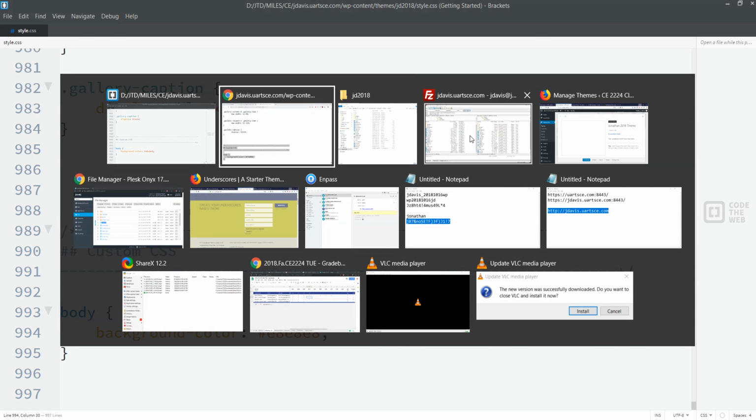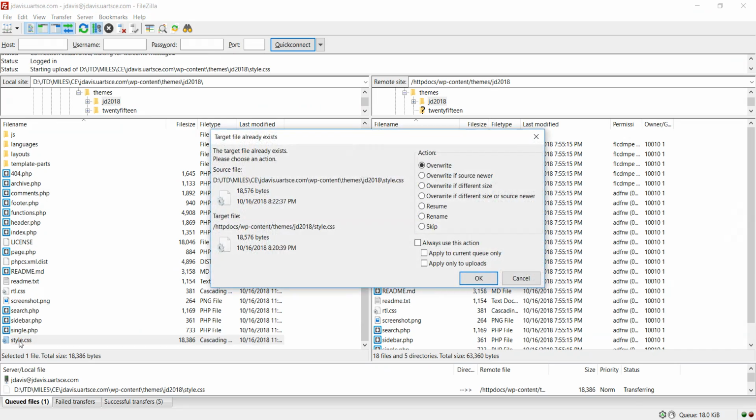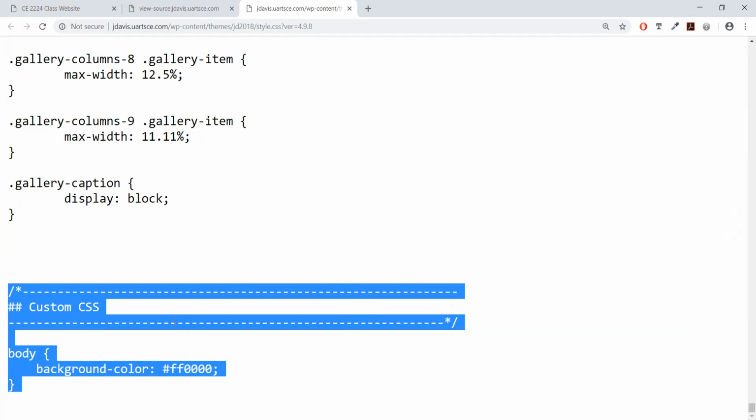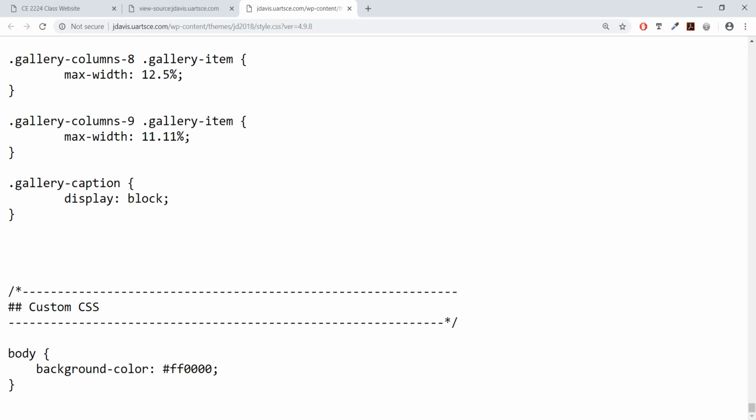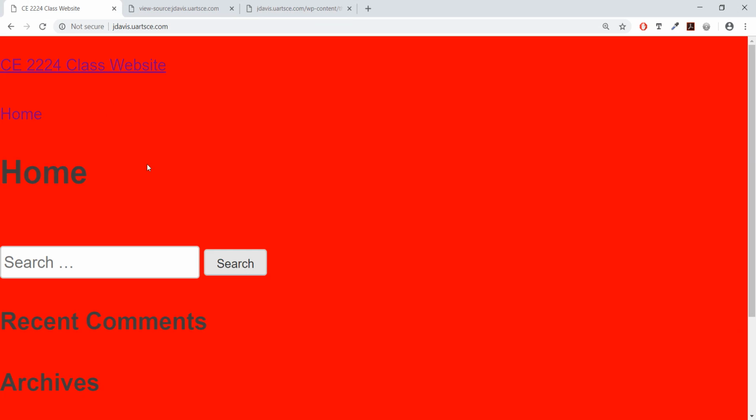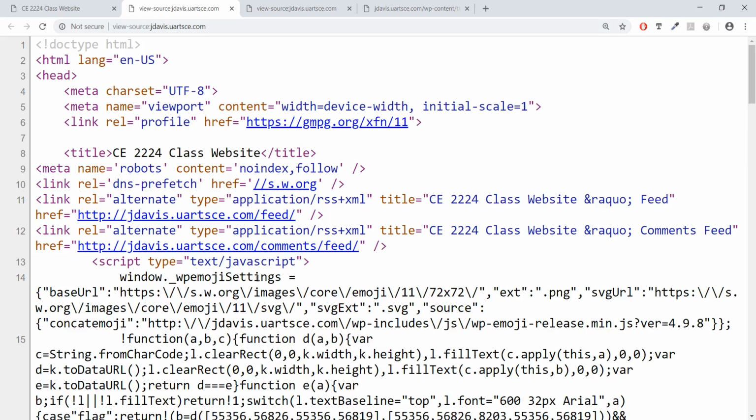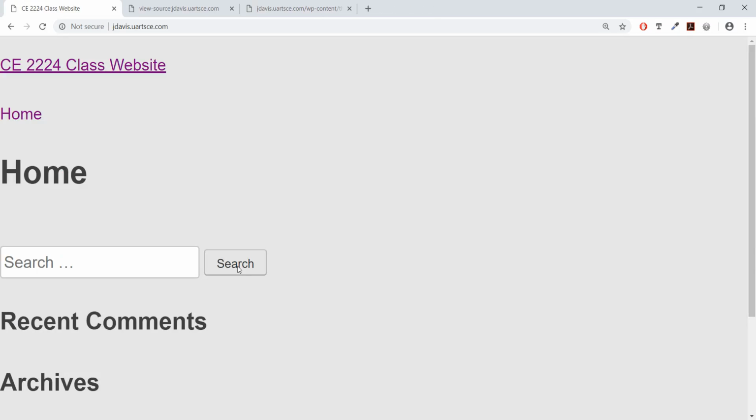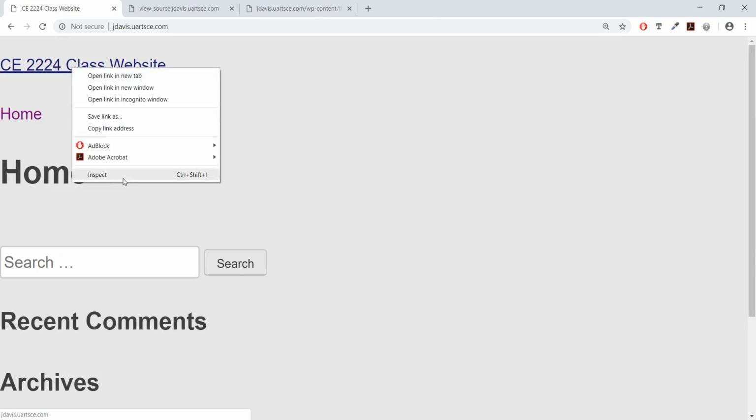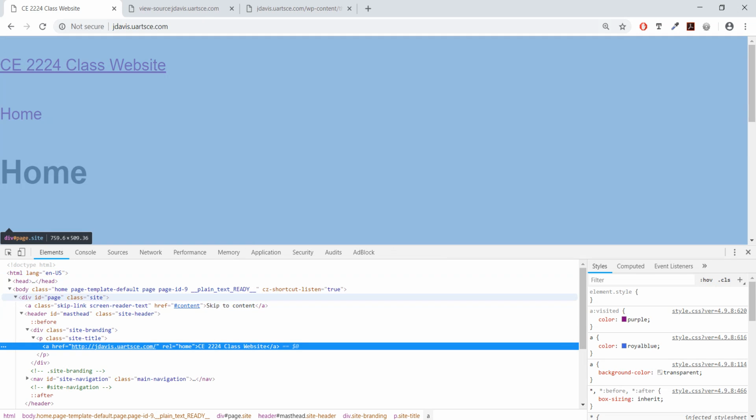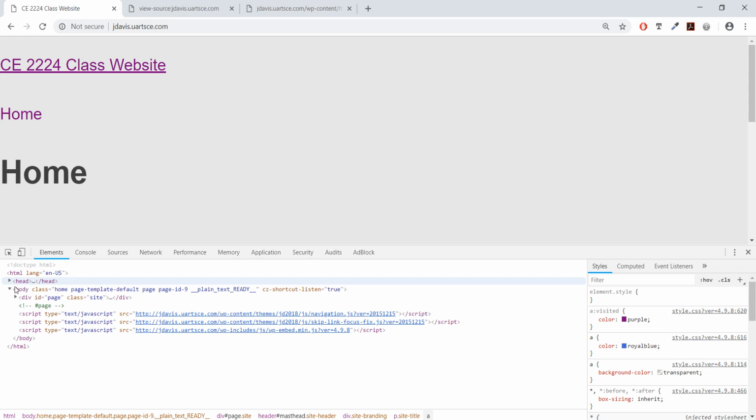But let's talk about where it's a little bit tougher, particularly regarding the actual HTML. So this is what my website looks like from the public view. Actually, let's look at this inspect element. I'll make it a little bit easier.